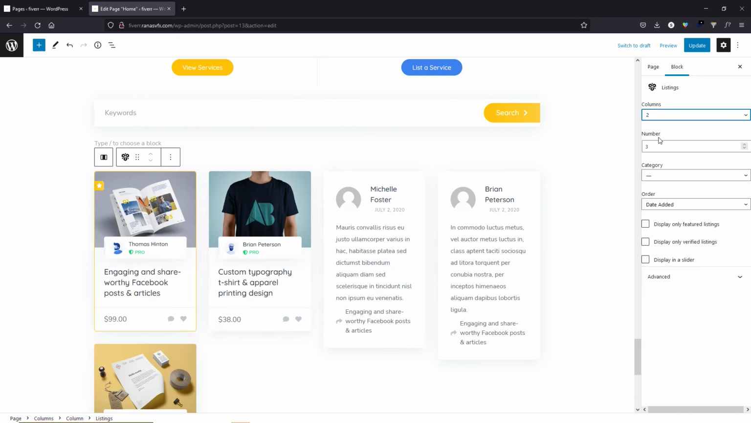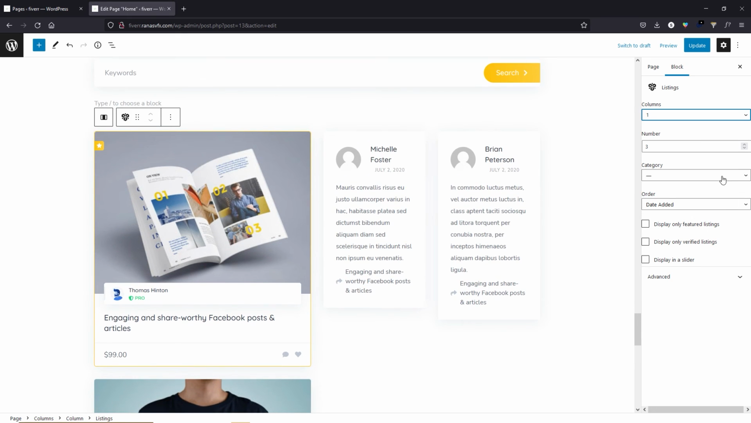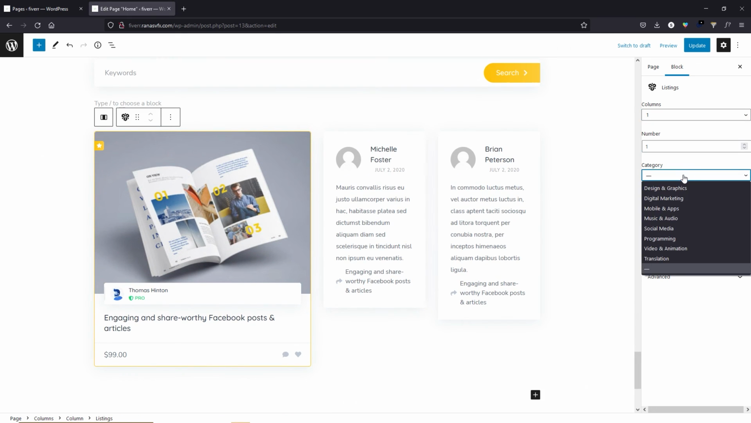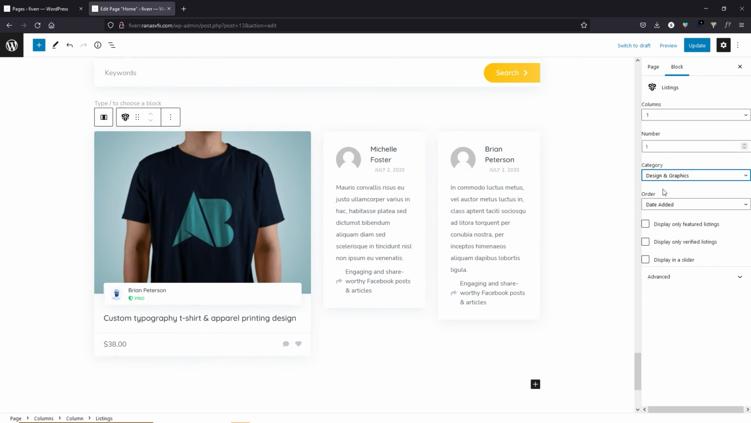Two column would be fine, maybe single column, right? How many numbers you want to display? One only. Which category? Let's go with design and graphics. Once you're happy with your changes, let's go ahead, click on update. Let's go ahead, click on view page.